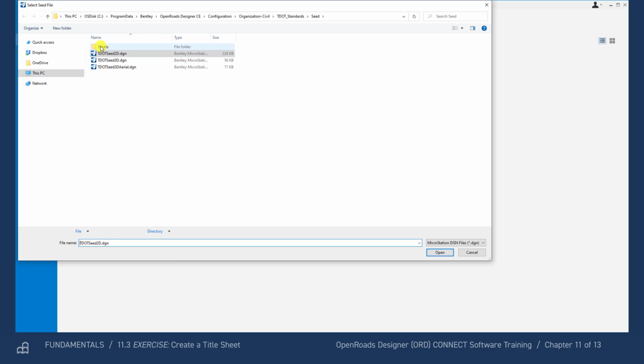Go ahead and open the Sheets subfolder and notice that there are a number of one-to-one seeds that have been set up for ORD. Because these are one-to-one, they are true paper size or 34 inches by 22 inches. These seeds will be used for all sheets other than plan, profile, and cross-section sheets.